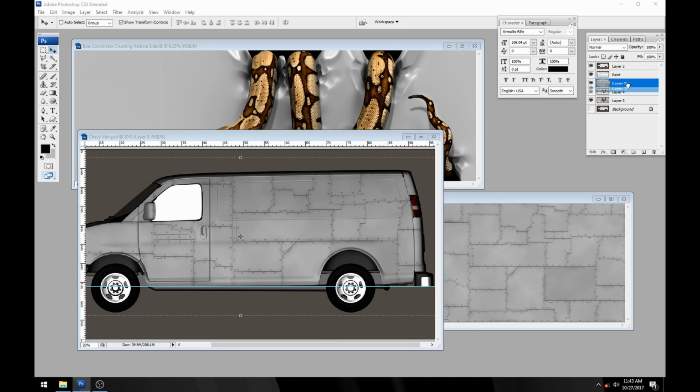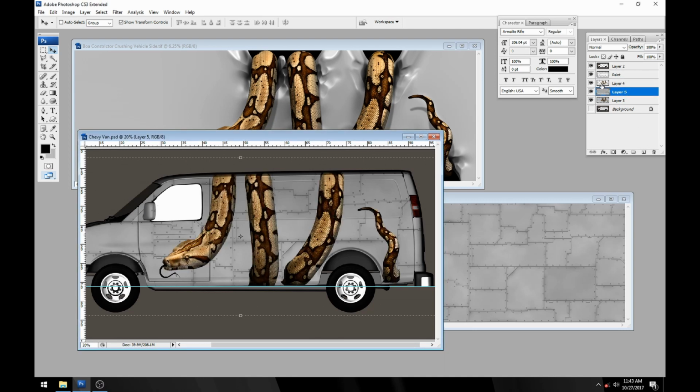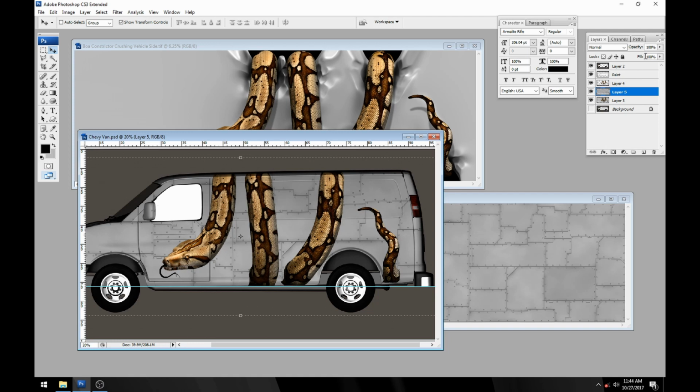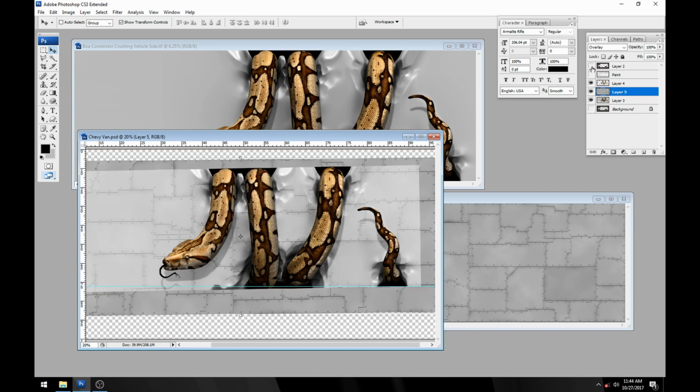And then I'm going to drop this back behind my snake layer. You can see I've got the snake in front of it now, but none of the shadows are coming through and you can't see any of the crushed vehicle parts. So the next thing that we're going to do is just switch our blending option here to overlay, and that's on the airplane skin.